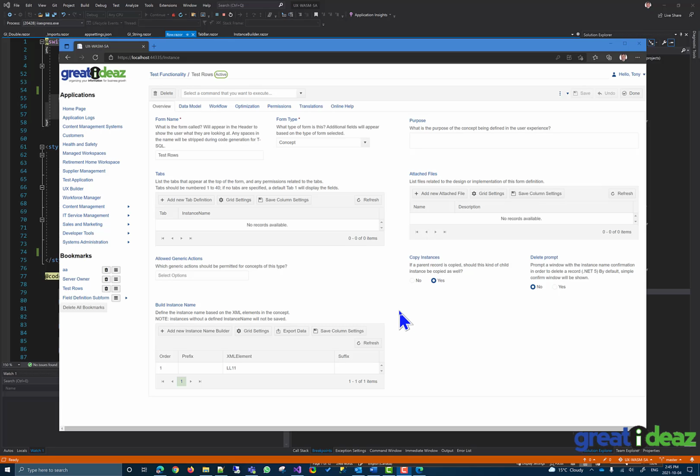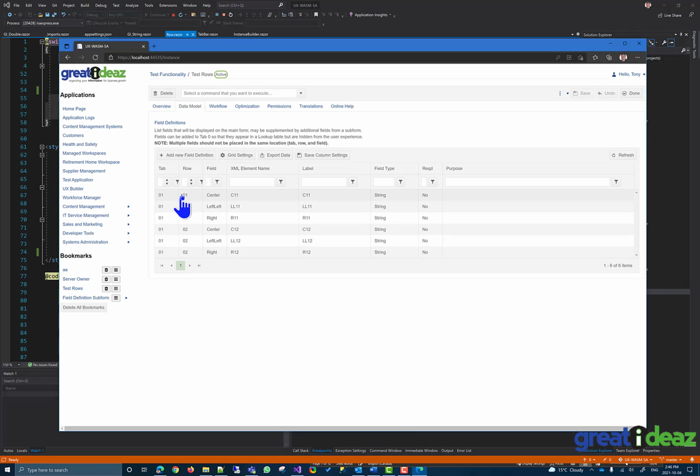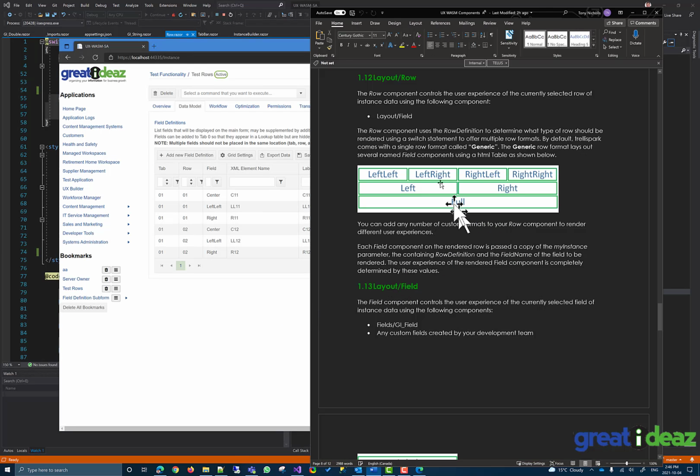So what this test functionality, the test rows concept, is doing is allowing me to declare records that have a data model, and the data model consists of two rows. So here's row 1, here's row 2. All 6 of these fields are on tab 1. And what we've just done here is we've said that in row 1, we have 3 fields, a left, a right, and a center. And if we remember the generic row layout, each row essentially is going to be formatted by an HTML table that gives us a total of 7 fields across 3 sub-rows.